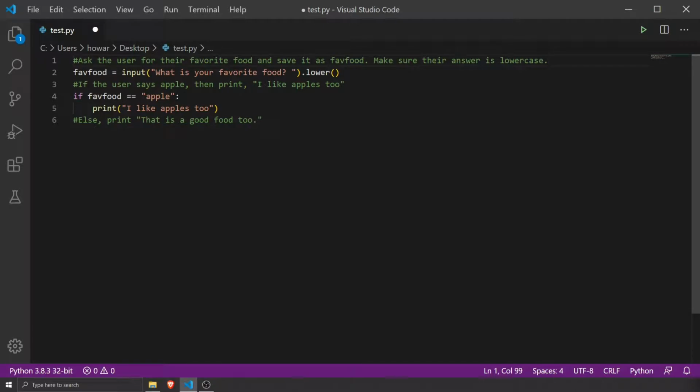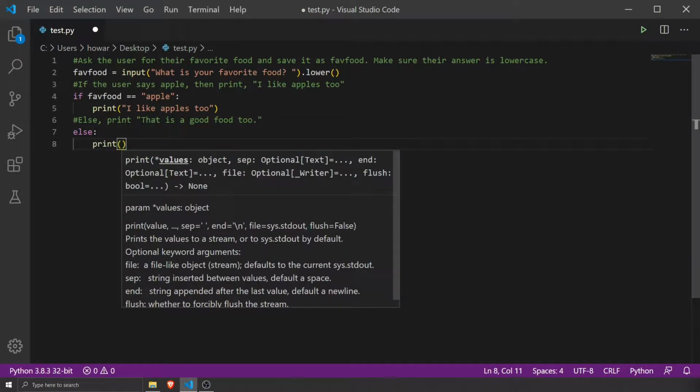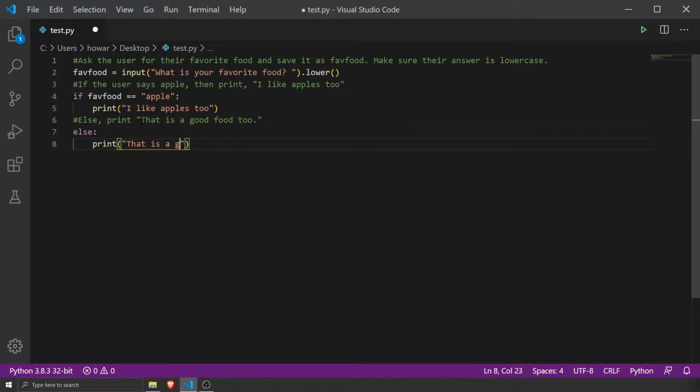Okay. Now, why don't we go to the else statement, and we'll say else. Well, what is the else asking? Print that is a good food too. All right. Why don't we save it and run it?